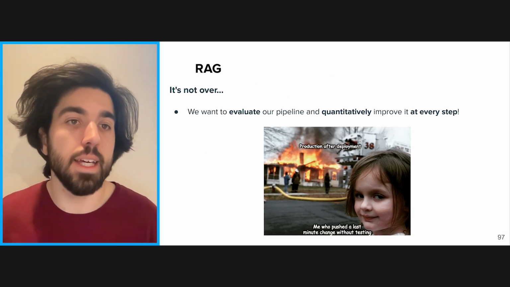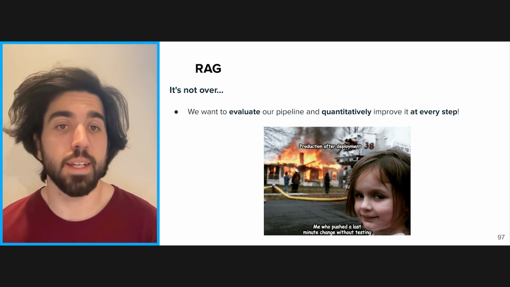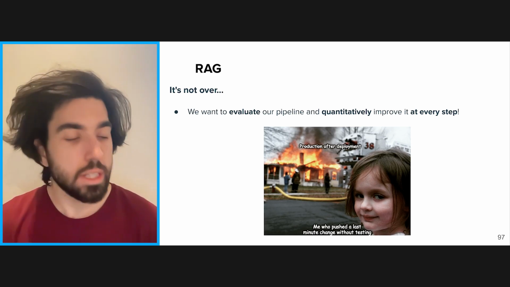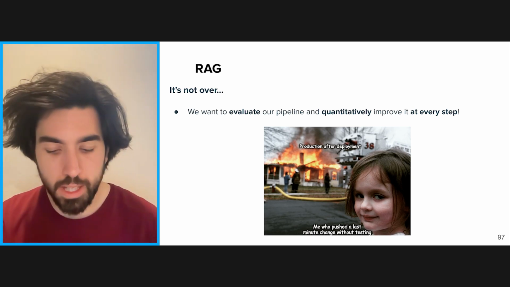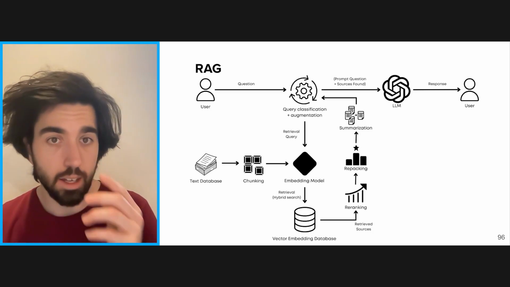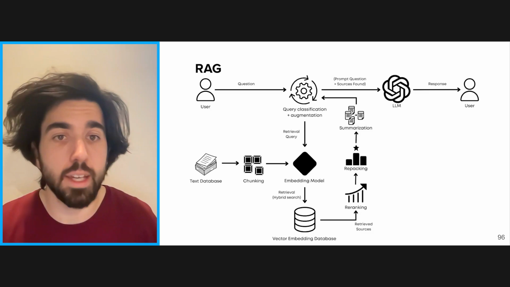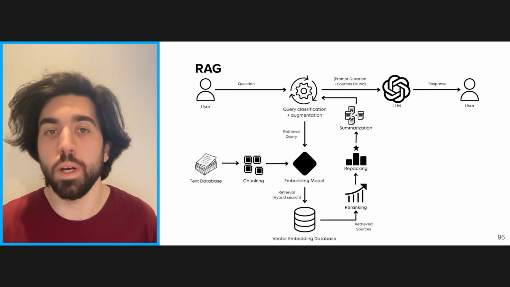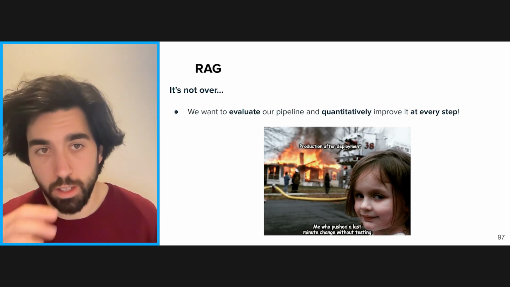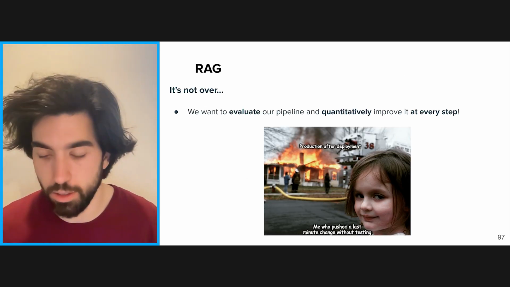But it's not over. First, we want to evaluate our pipeline and quantitatively improve at each of these steps. We don't want to just try these steps and implement them one by one and have this thing at the end without having tested beforehand. When chunking, we want to test; when adding the re-ranker, when adding the summarization, when adding each of these steps. So testing, which we'll see in the next course, is crucial here.